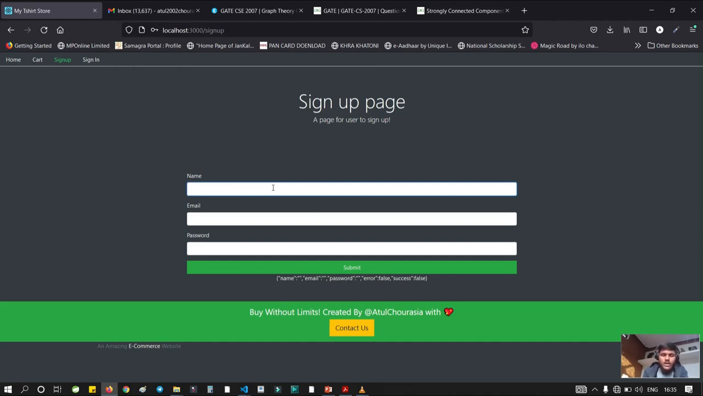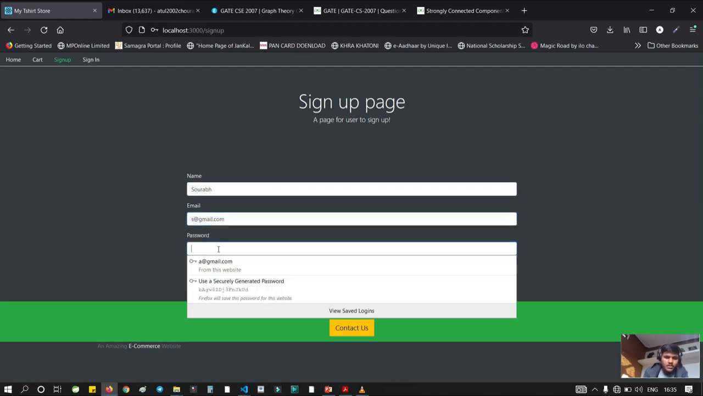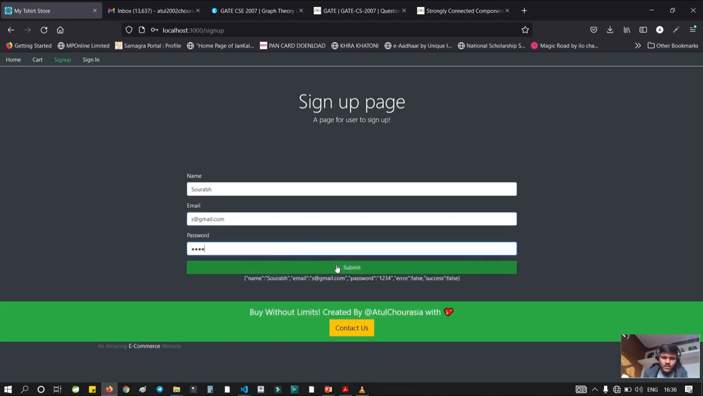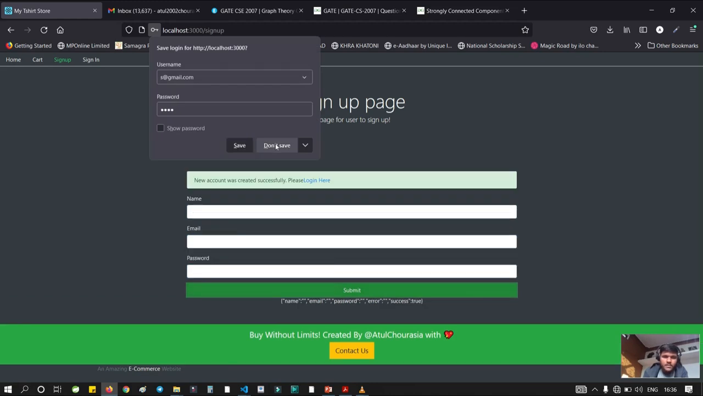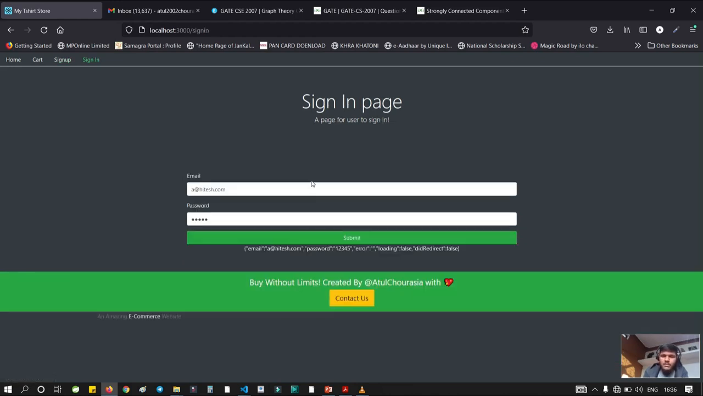if I have to create an account for Saurabh sir, I will just type his name, Saurabh, and email. You can basically give any email. I'll give s at gmail dot com, and the password will be 1234. When you click submit, you will see a pop-up which says new account was created successfully, please log in. And when I click on this login button, it will redirect me to the login page.